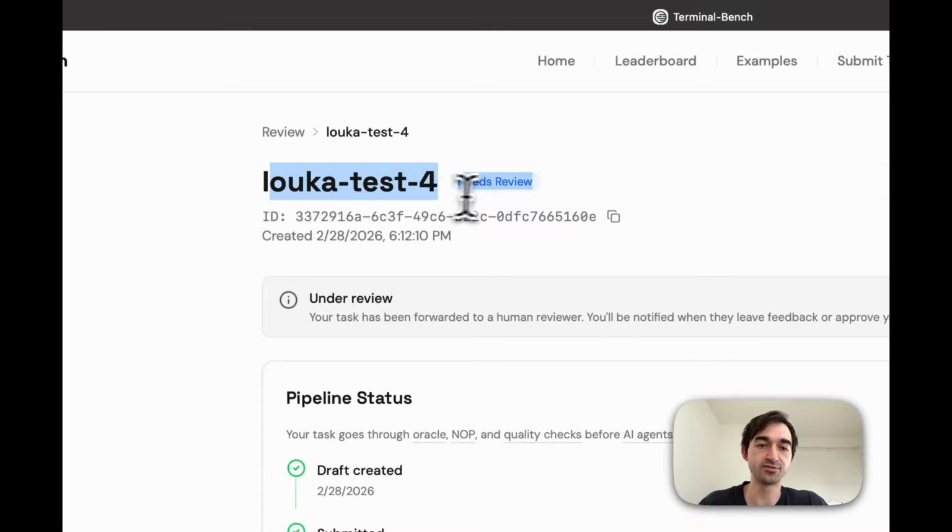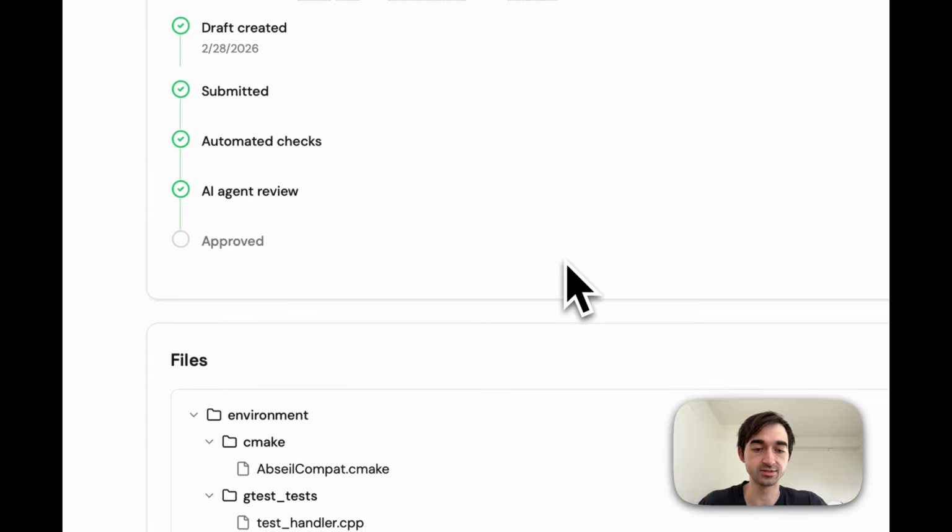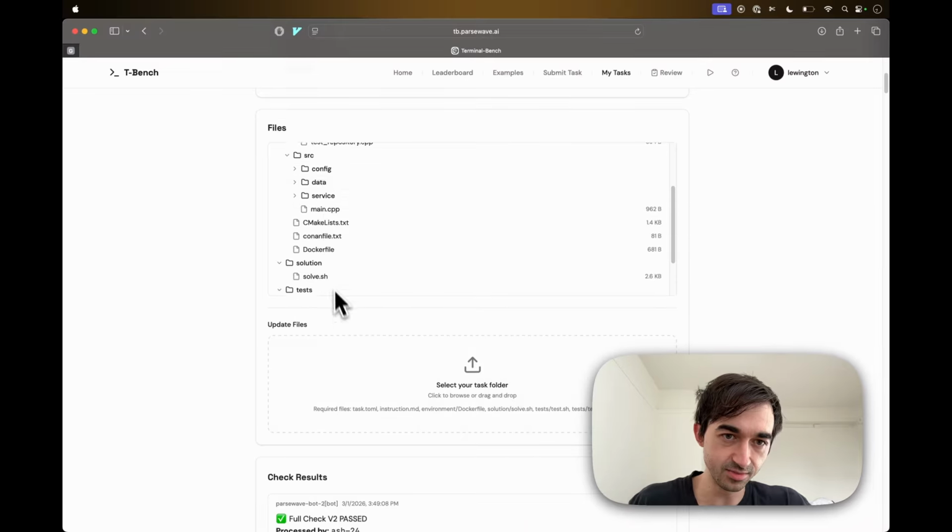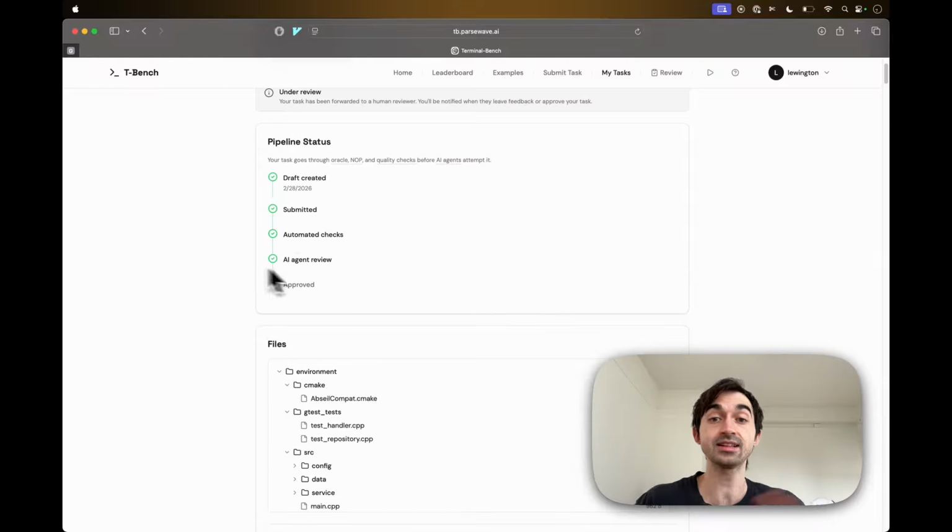So this is Luca Test 4. It's excellent. It's a beautiful task. You can see all of the little files that I uploaded here. Let's start with this thing called pipeline status. What is this? This tells us what stages have happened so far. A tick doesn't mean the stage has passed successfully. It just means the stage has happened.